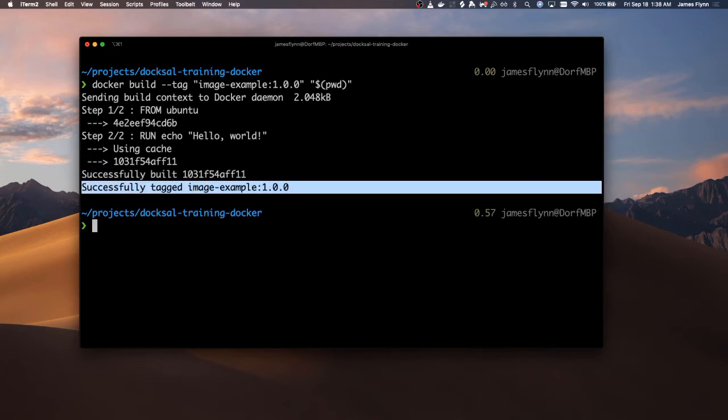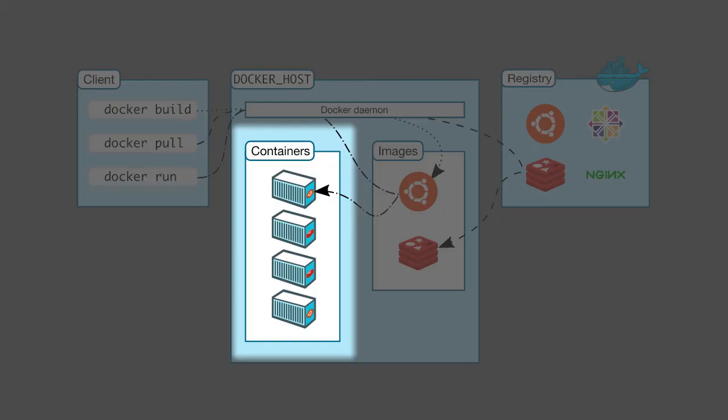We have an image, but what does an image actually do? What's next in it? Well, this is where we get into containers. So a container is a self-contained application that runs on a shared kernel. Docker containers are no different. They're just like Linux containers. When you run an image, you're creating a container that has followed all the instructions in your Dockerfile.